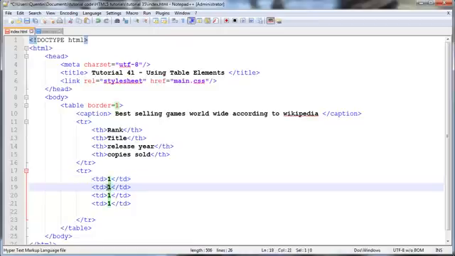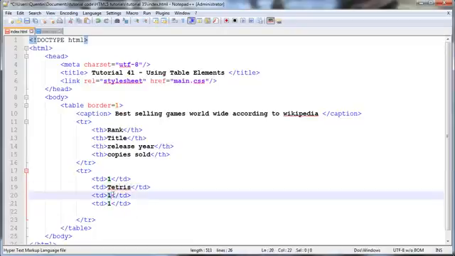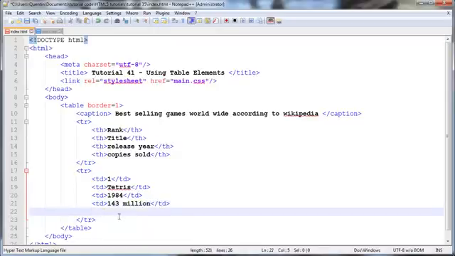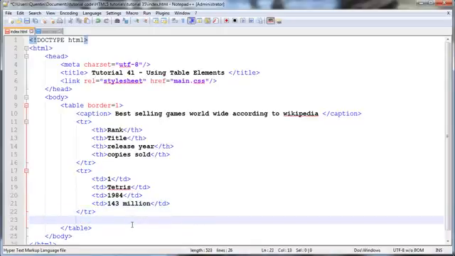Okay, that's fine. So the title of the best-selling game worldwide, funny enough, is Tetris, and that was released in 1984, and this is according to Wikipedia. And it sold 143 million copies worldwide, which is an insane amount of copies, believe it or not. Okay, so now we can go ahead and create our second row.